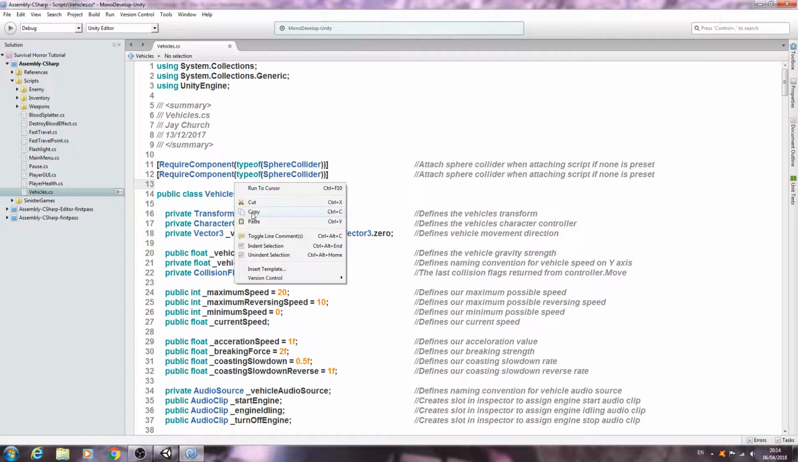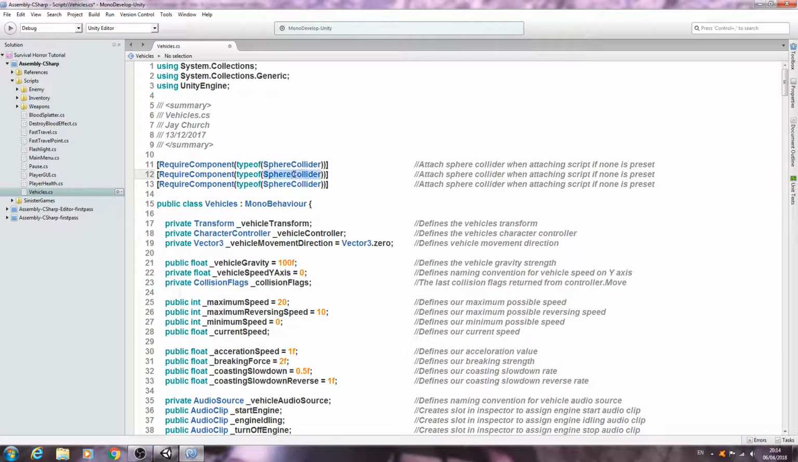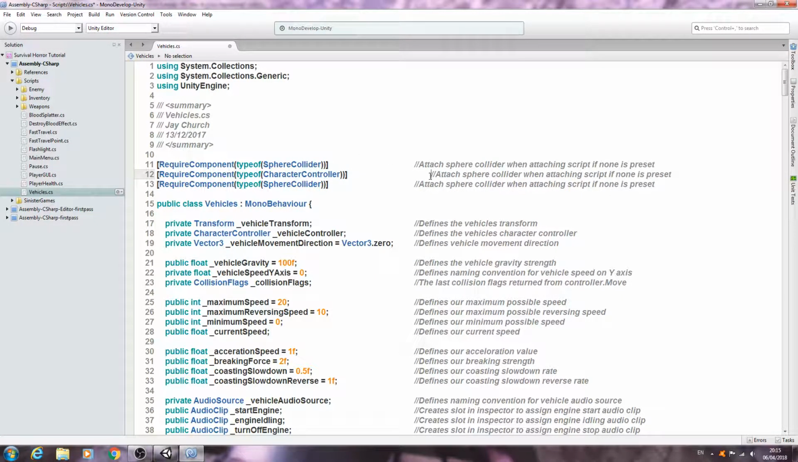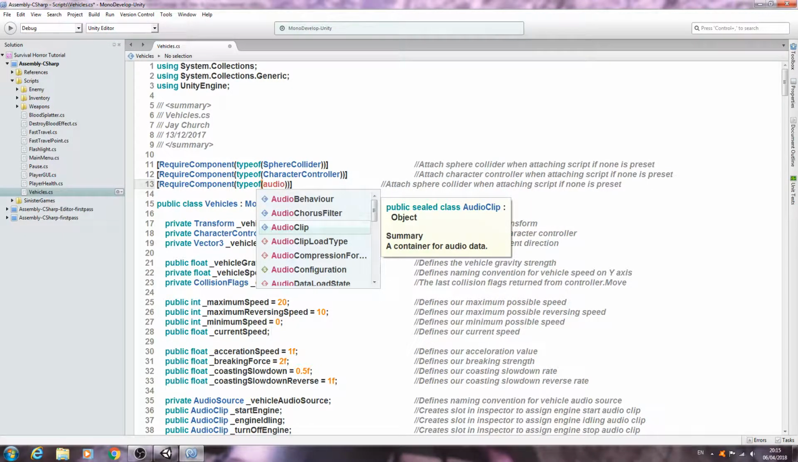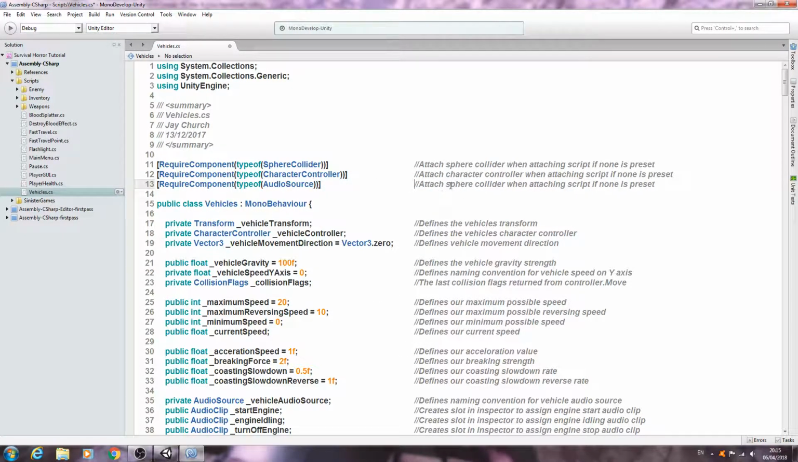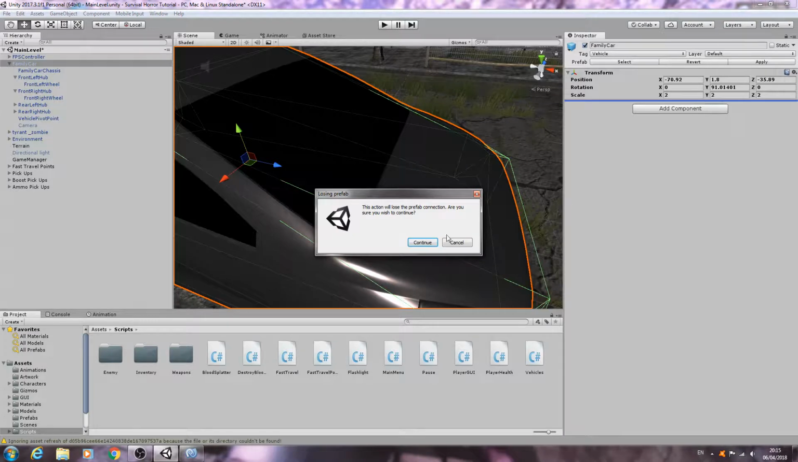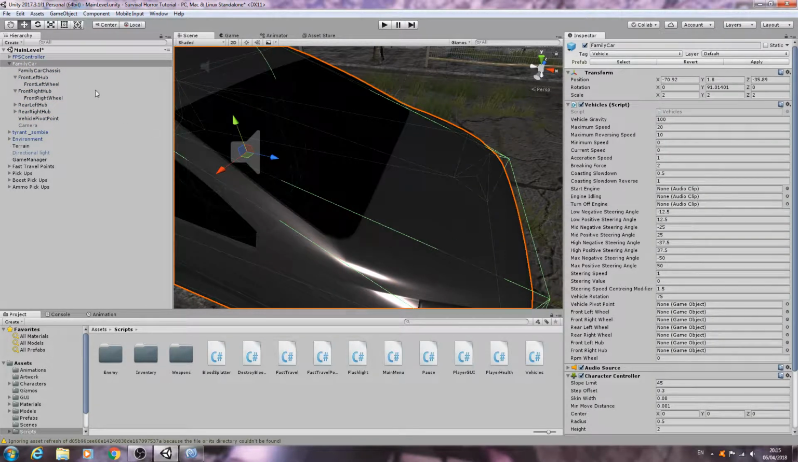And we're going to copy and paste this required component line, and we'll paste it in twice, and the first one we're going to change to character controller. Let's go ahead and change the comment as well, and the next one is of type audio source. And again, we'll change the comment. So let's just save that off. And now we can drag and drop our vehicle script onto our main game object.